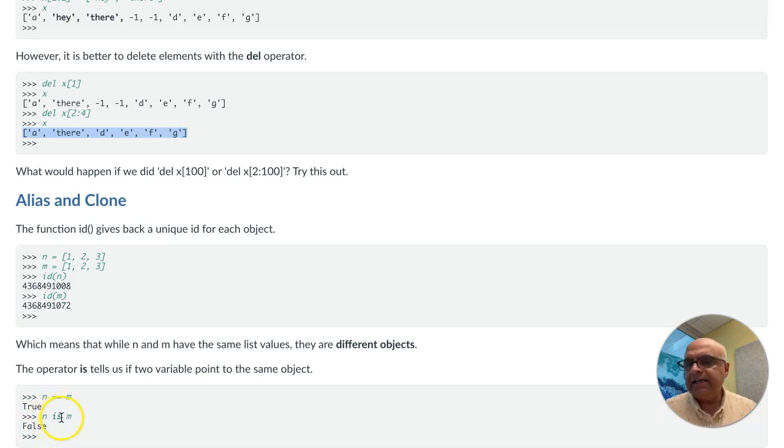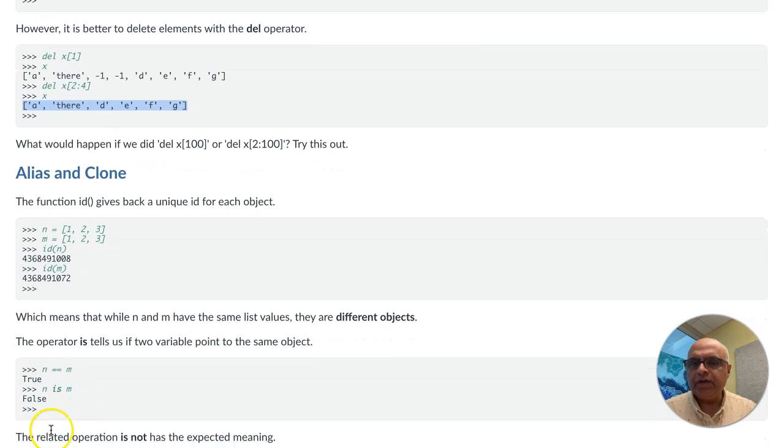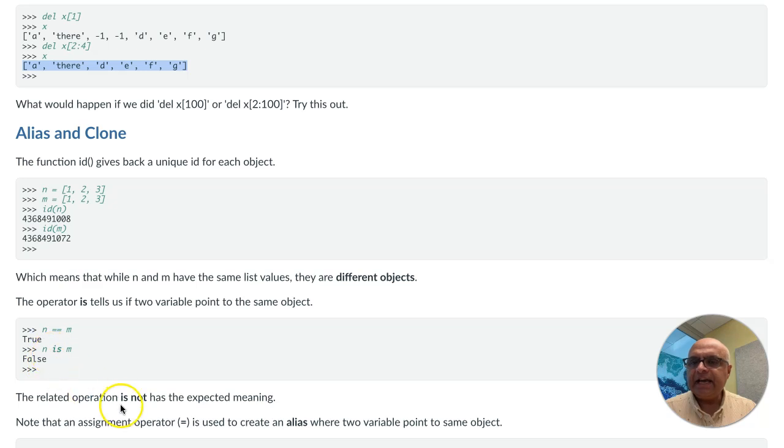n is m is false. That is not true. In fact, you can say is not. That's another operator that is available to us with the expected meaning. If we said n is not m, that would be true.